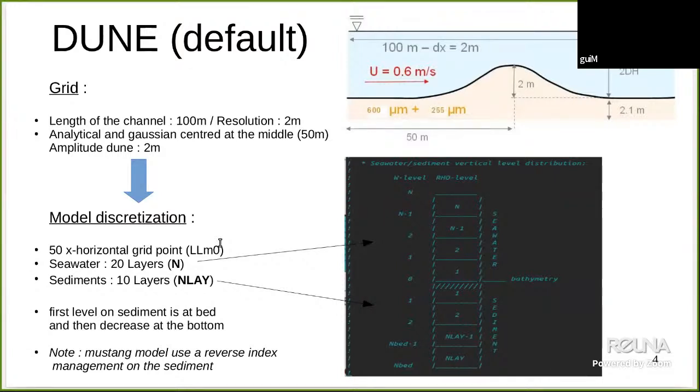So Dune. I put a scheme on the right. It's a simple channel with a dune of 2 meters. It is 100 meters long, with the dune at the middle. So it's the physical point of view.